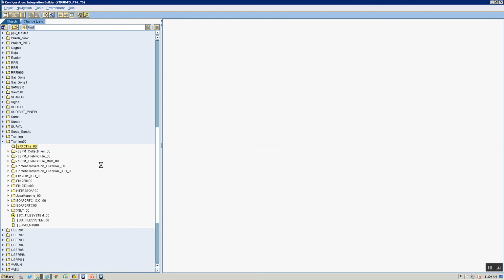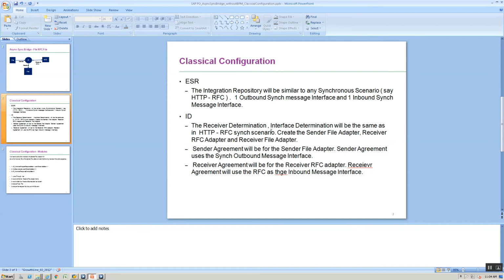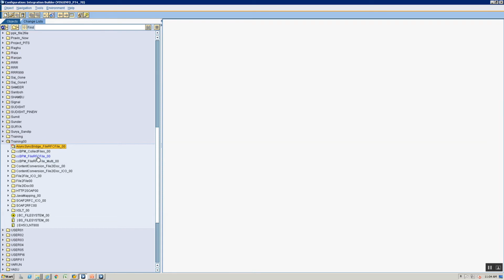All right. So let's look at my presentation here. What will we need to do? We need to create a sender file adapter, a receiver RFC adapter, and a receiver file adapter, right? So let's go ahead and create a sender file adapter.